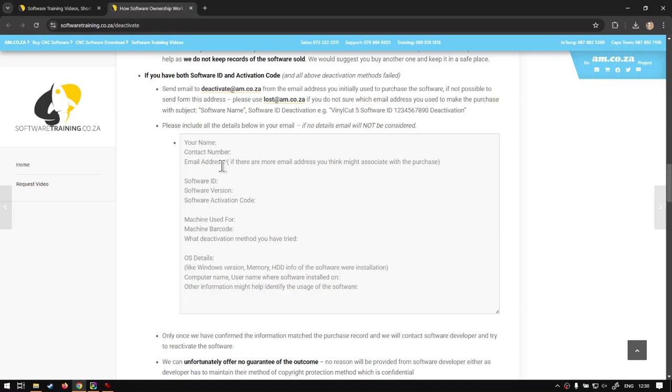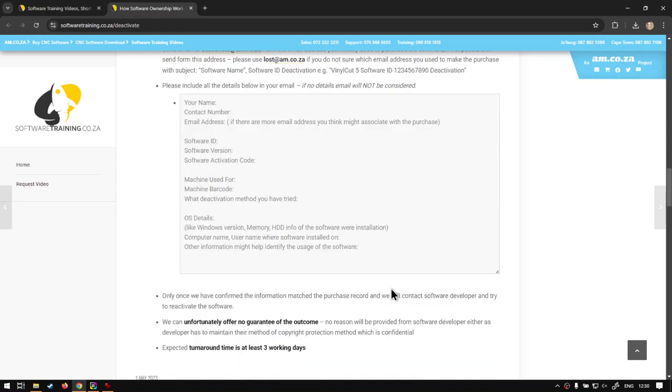Let's say your computer got stolen and you want to deactivate it, or it broke, then this information is hard to get. So get this while it's still running and while everything is fresh. At least that's what I would recommend.